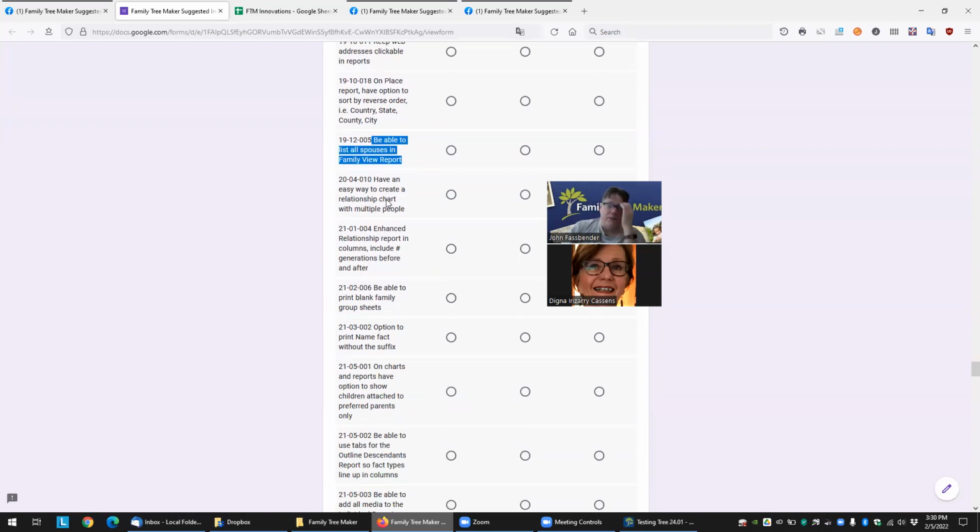Category: create a relationship chart with multiple people. You can in Charting Companion using their prune feature, but not in Family Tree Maker. You can do it between two people, but if you've got a third cousin, a second cousin, and two first cousins, to see how they're all related, you can't easily do that. Enhance relationship to include generations before and after.